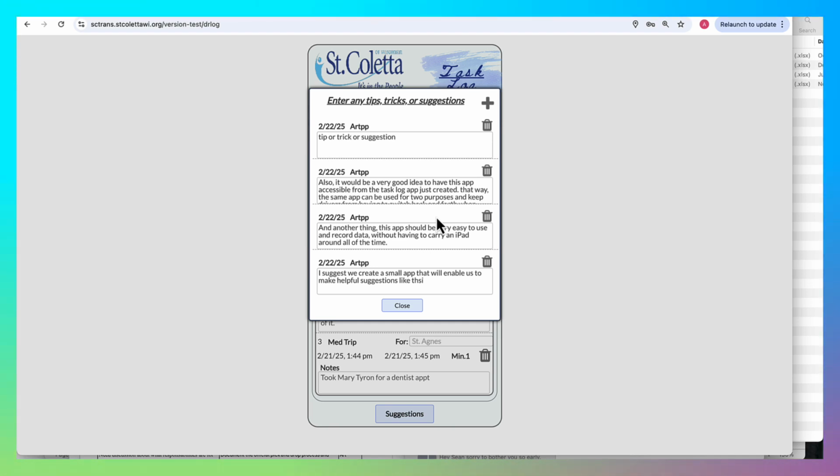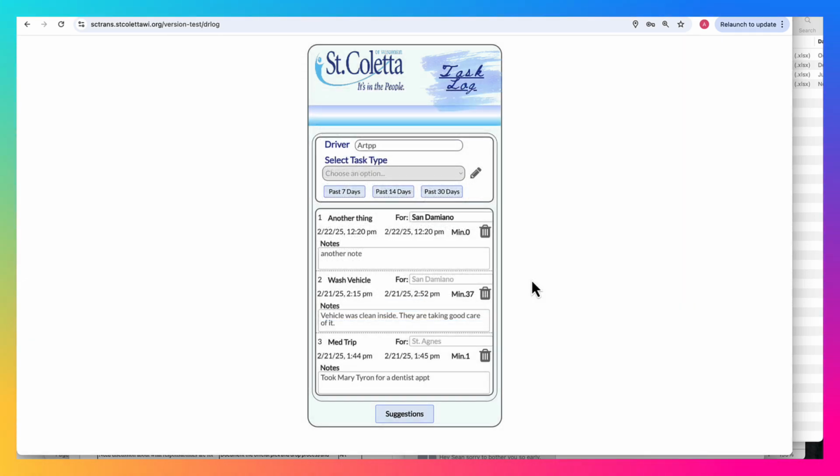So I'm hoping this will be useful. And this is a pop-up, so you can click the close button or just click somewhere outside the pop-up and it'll go away. So I'm hoping both of these will be helpful and useful across time. So for you to track things that you've done and also to provide suggestions and tips for other drivers to do things. So, okay, that's all.